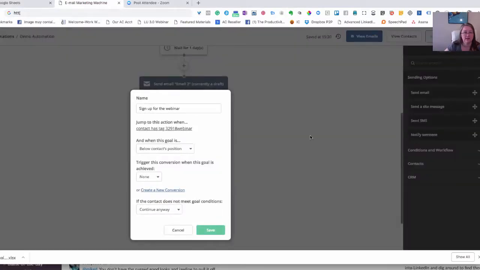Okay, and so then we get some other options here. You don't need to worry about the conversion trigger. And for this goal, you definitely want the goal to be below the contact's position, but there could be some circumstances where if they hit the goal anywhere in this huge, big, complicated thing, then they go straight down to the goal thing. But generally, it'll be below the contact's position.